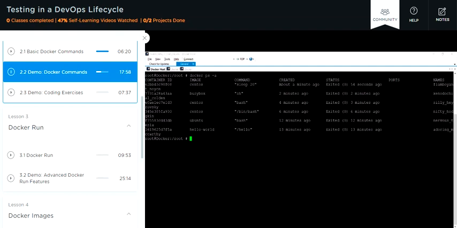So the last one that we ran was the CentOS with the sleep command, and it was created about a minute ago, and it exited about 54 seconds ago. Similarly, before that, we ran the CentOS with the bash the first time, and I was on it for about 3 minutes checking the OS, etc. And it was created about 4 minutes ago. Similarly, you can see all the previous containers that we ran.